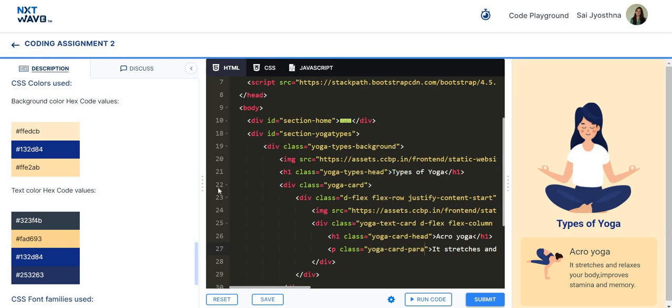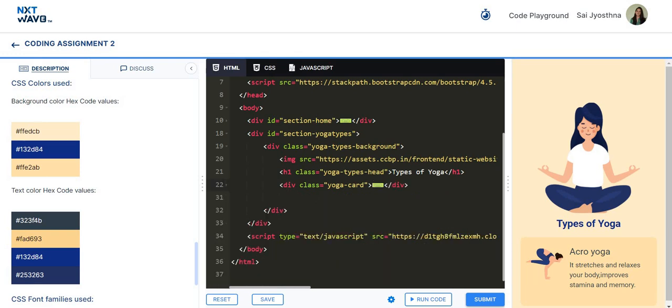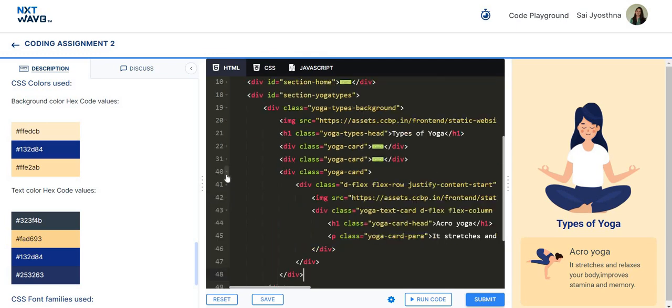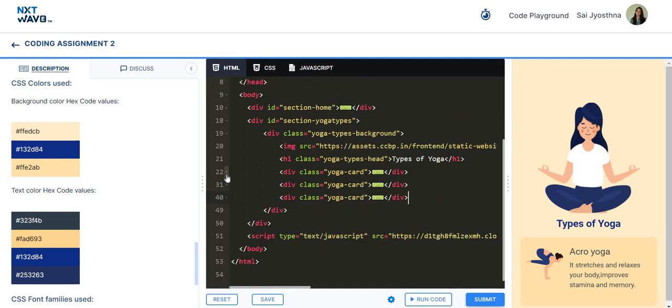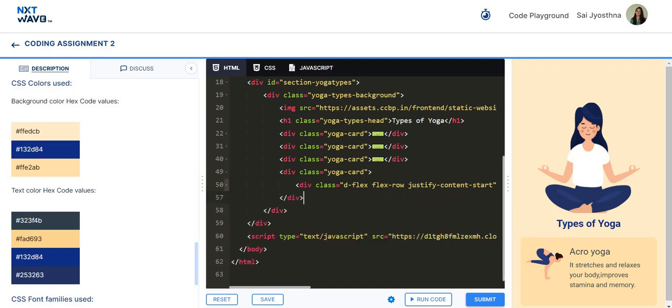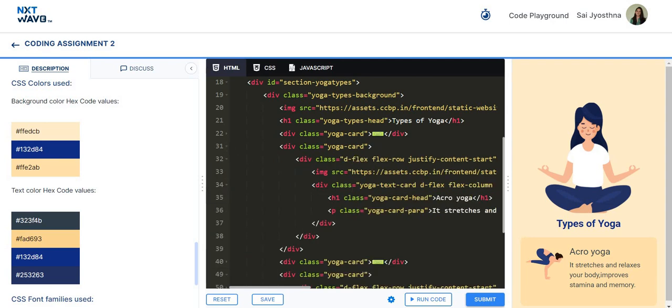So I'll start copying from here. Minimize it. Control C. Sorry. Control V. Again minimize this. Go to the next line. Again. Because we have 4 of them. So we have done 3. Then the 4th one. Now we'll edit for each. So this is the second one. We have to edit the image.